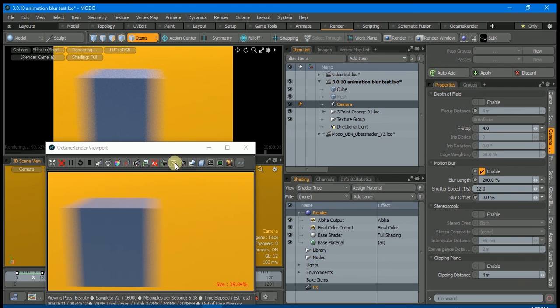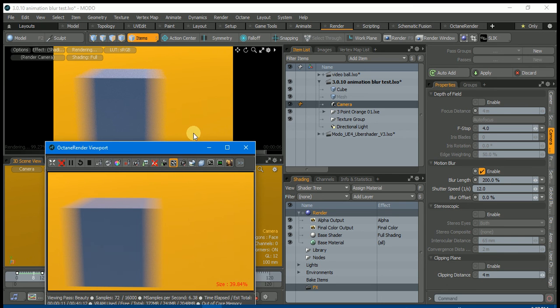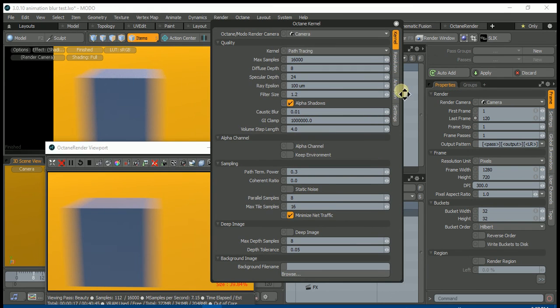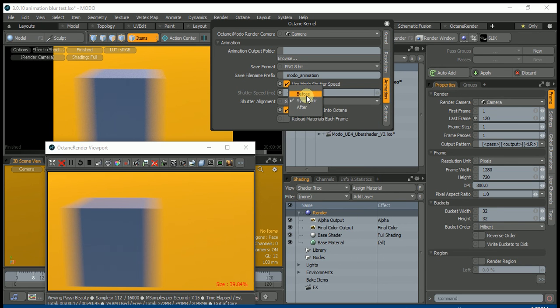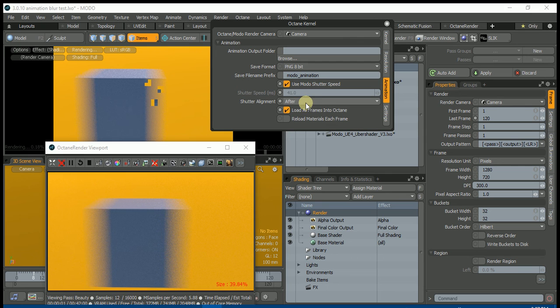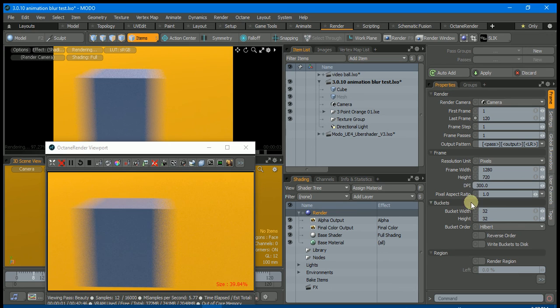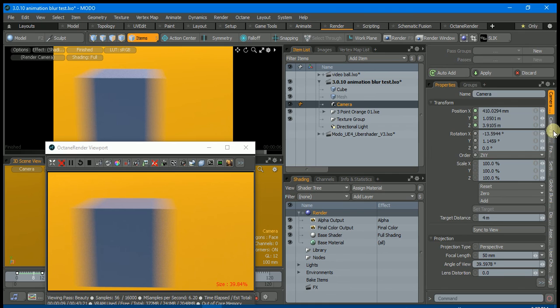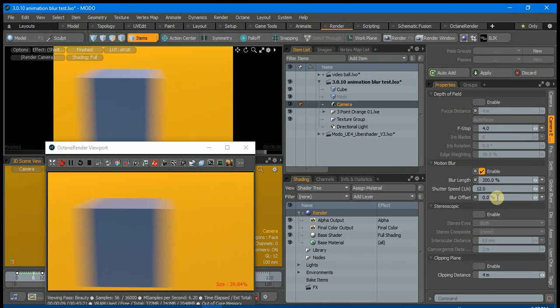So to an extent, there is a control of that in Octane, where you can set the shutter alignment, so it can be at the start of the frame, the end of the frame, or in the middle. And to an extent, they correlate with the camera setting of minus 100%, 0 and 100%. So as we increase the motion blur there, you'll see that the Octane viewport exactly matches the Modo viewport there, which is yeah, really cool.